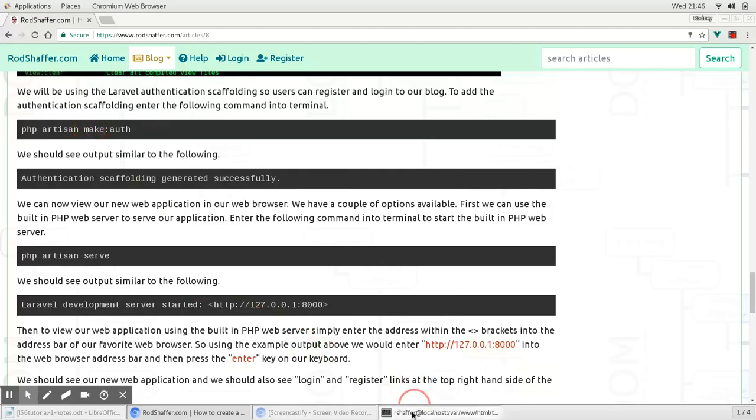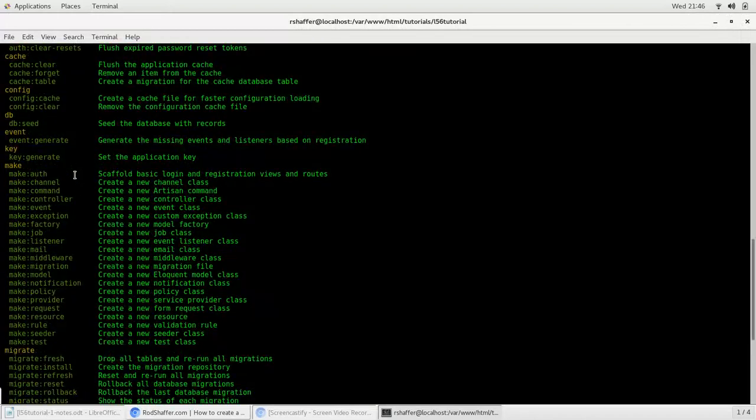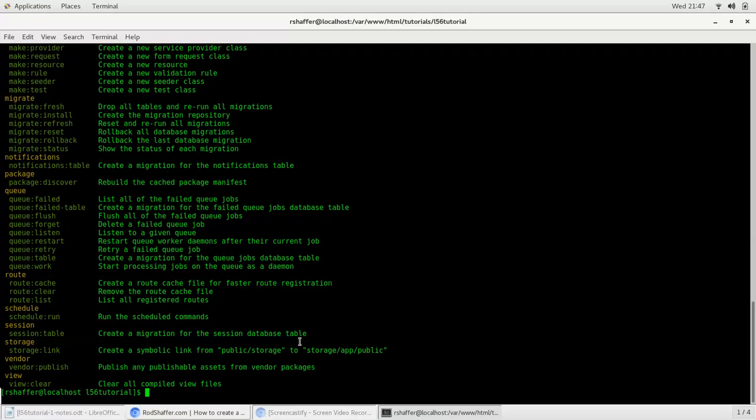And if we go back to the listing here of all the commands, at the top under the make section, you'll see there's a make auth command. And if you read the description of it, it says it gives you basic login and registration views and routes. So all we have to do is execute that, and Laravel is going to give us the pages and the routes that we need for free.